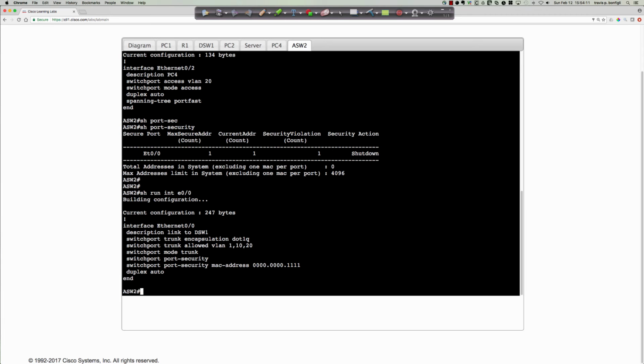So what do we have here? So we're good with the switchport trunk allowed. The encap is .1Q. That looks good. We see switchport mode trunk, port security, and port security for the MAC address. And it looks like they've got this MAC address in here, which I can almost guarantee does not correspond to anything. So we've got switchport port-security MAC address 0000.